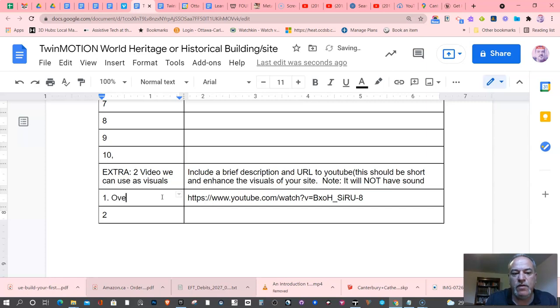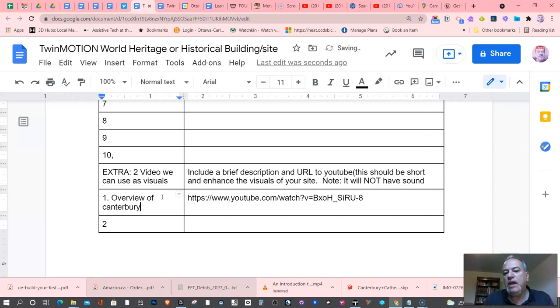So, overview of Canterbury, okay? And make sure that this is clickable. It's easy to fix. If you didn't do it, no big deal, because what we're going to do is put in two videos inside of our model, okay?